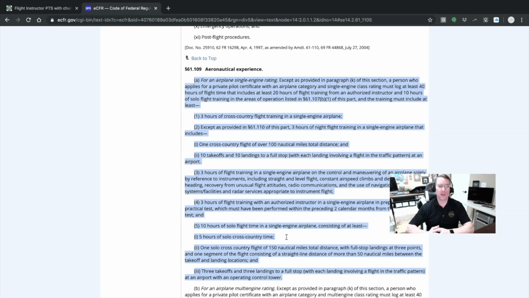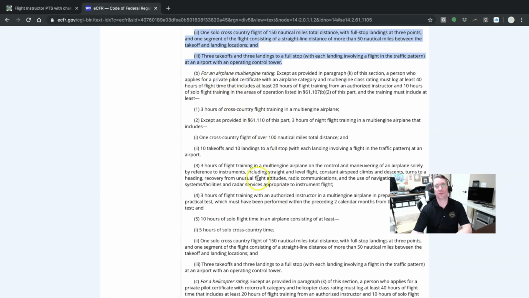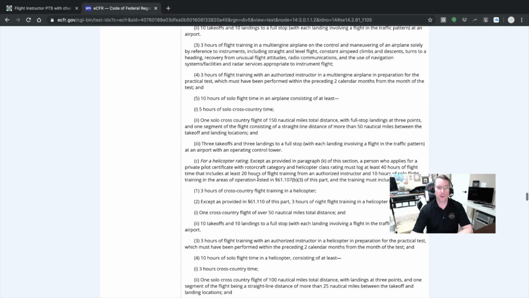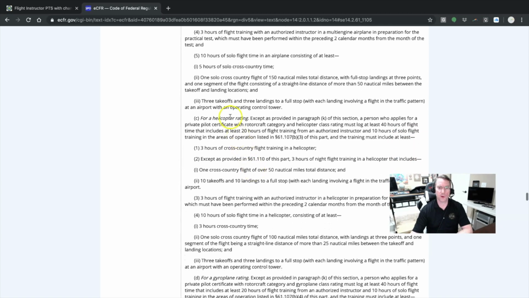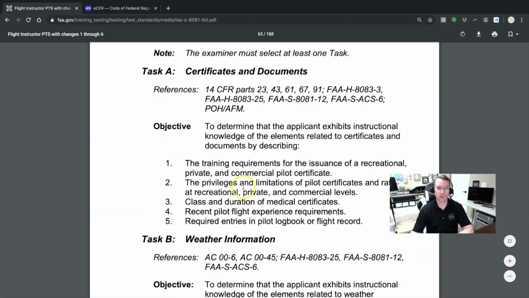deals with single engine. Now, if you're going for a multi-engine add-on, then you want to make sure that you understand the multi-engine stuff. If you're a helicopter freak, then you want to go to helicopter stuff. And so on and so on. Gyroplane there. For the rest of the regs, it's just all the different other categories. Pretty simple. So let's go back here and see.